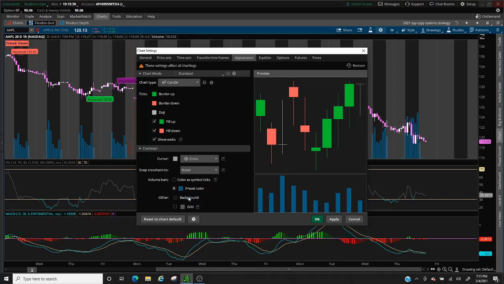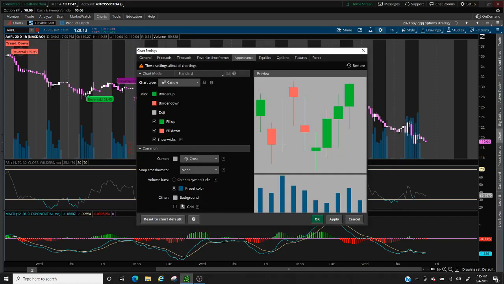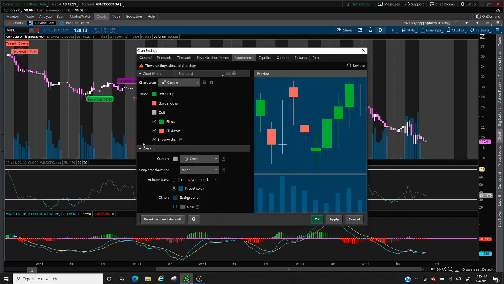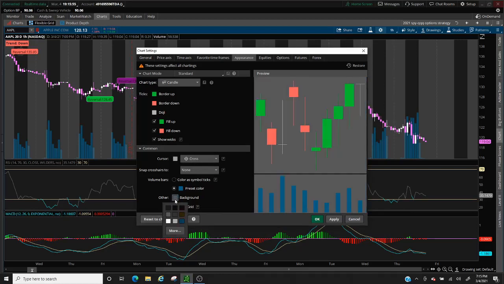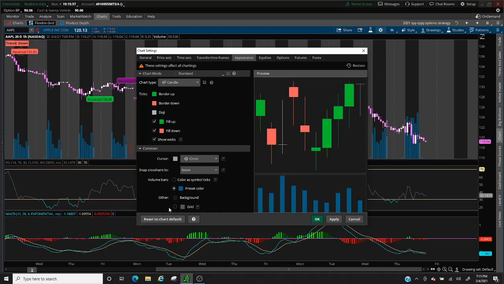Down here, you have this background, and you can click on this box. Right now, it's set to black, but you can change it to that color, or you can change it to that color. That's the overall background. I'll leave it alone right there because that gives me the best look that I want for my trading.